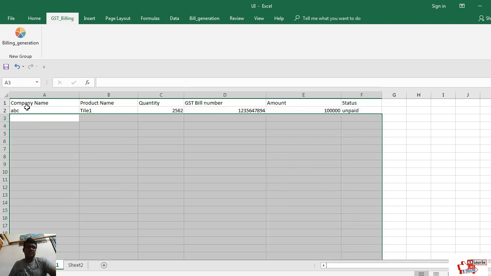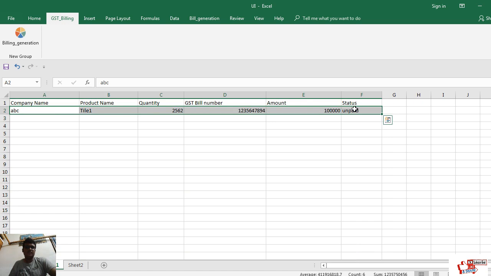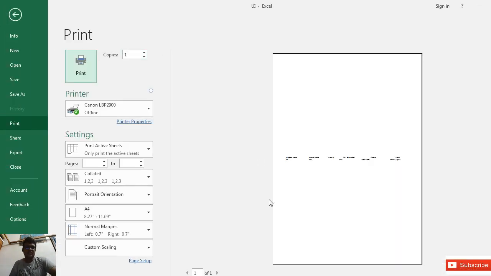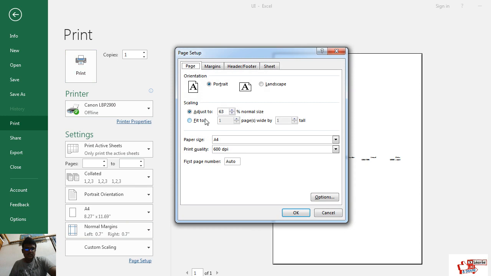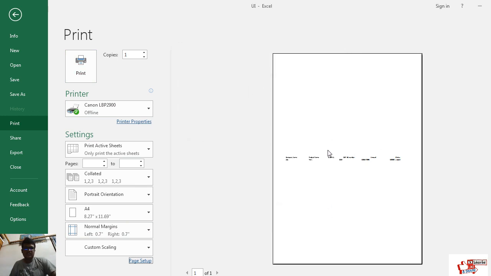So later, with respect to the company's name, you can just select this one and you can go for printing. You can select the respective printing options, so you can just fit it to one page. So whatever you have selected, only that much is going to be printed.